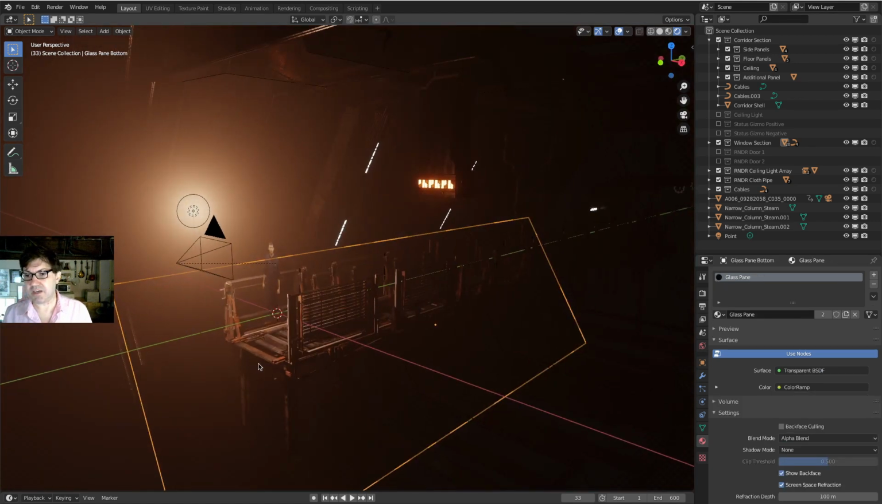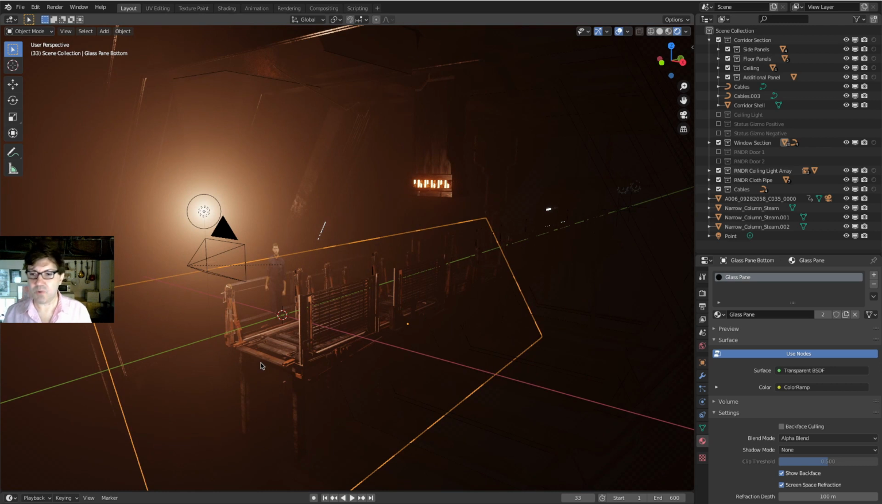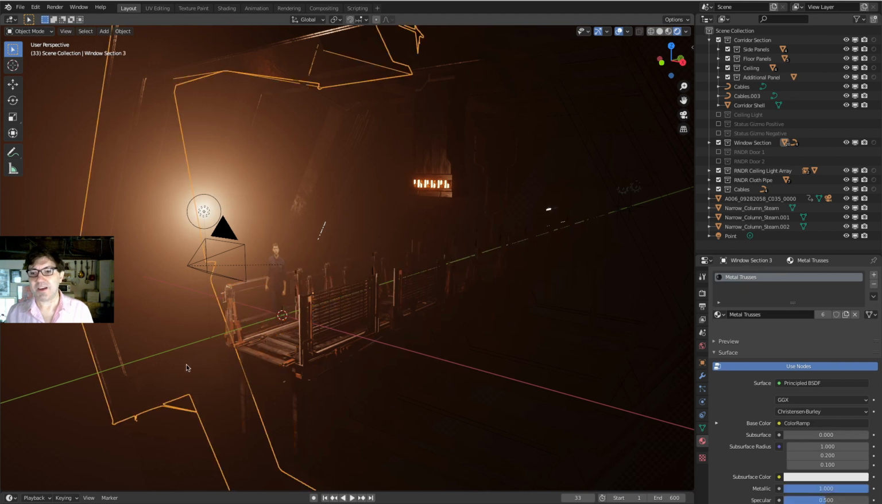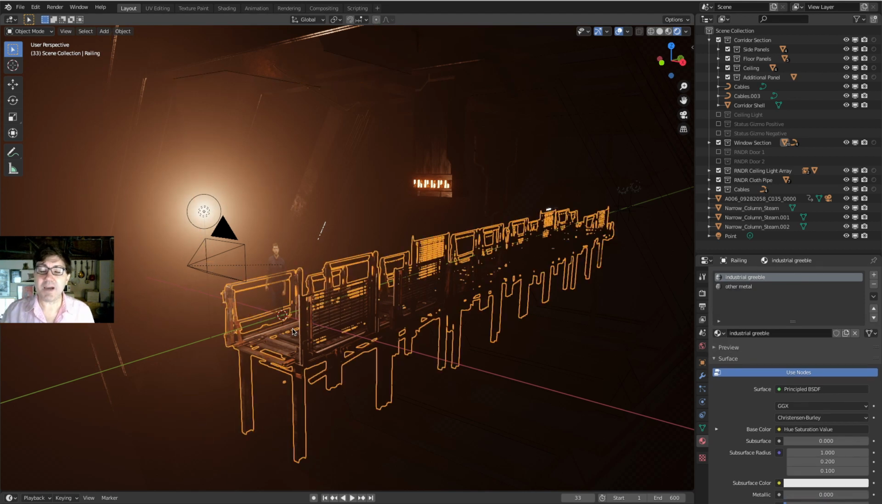Another thing is delete. I don't know why, but if I select this and I hit delete, it doesn't do anything. I actually have to hit X to delete, and then I have to confirm it. I don't know why Blender has decided to not use the delete key and instead use X, but that's just the way it is.